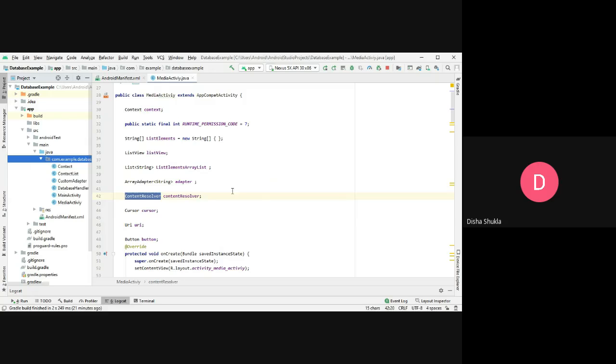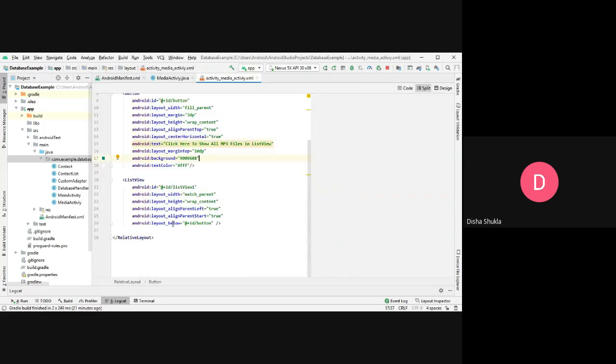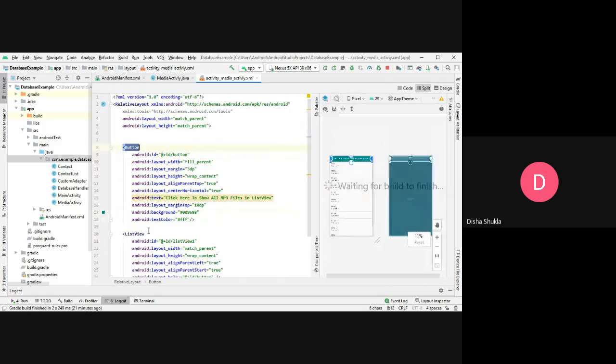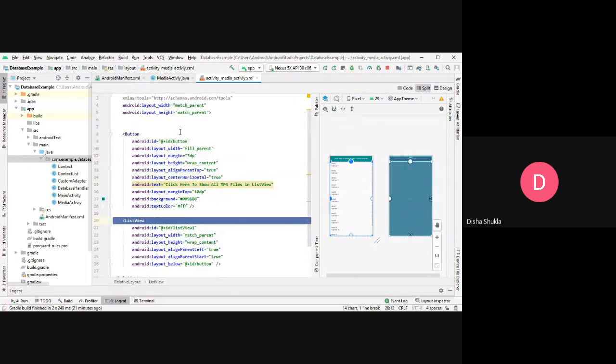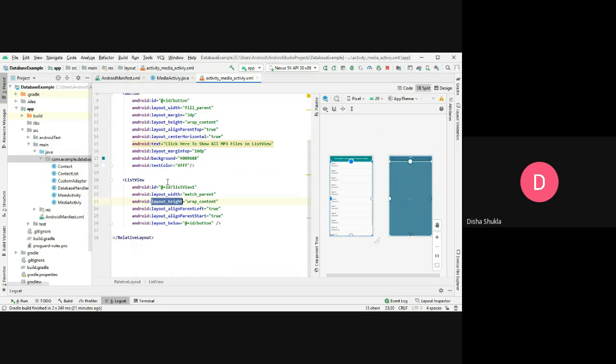So basically, starting from the very first thing, we create an activity called media activity over here. It's just a name that I've given. You can use any kind of name you want. Now inside this activity's XML file, I have a button, and along with that button I have a list view. I've given the ID and the text for this button, and different designing parameters that I needed to give. All of them have been provided. And besides that, I have a list view, and the list view is below the button.